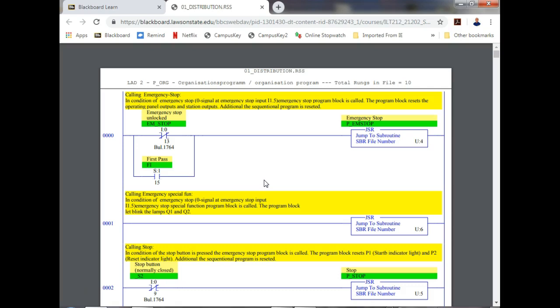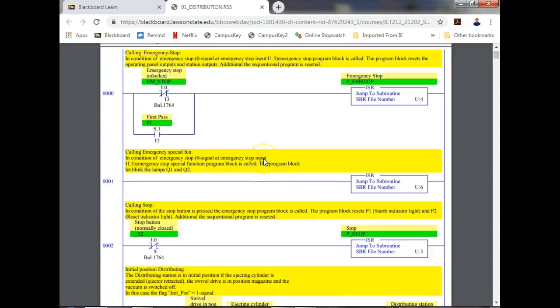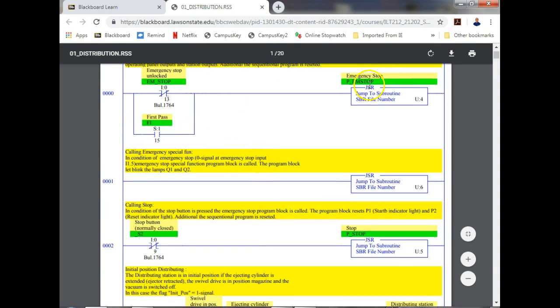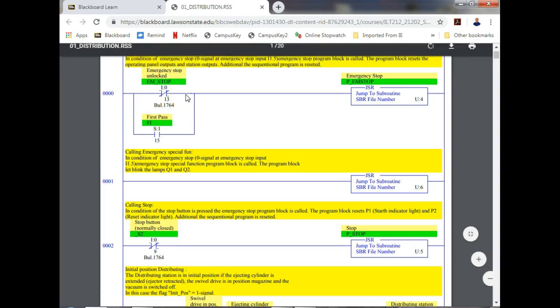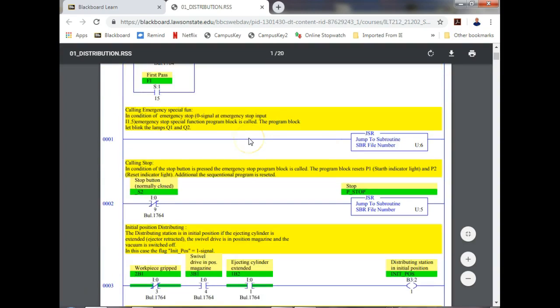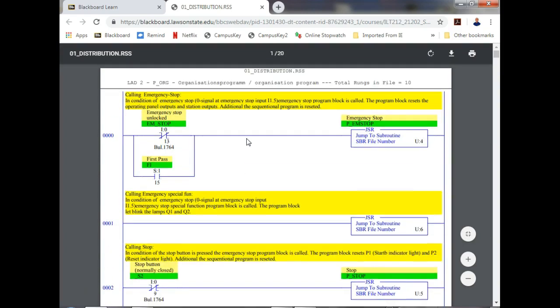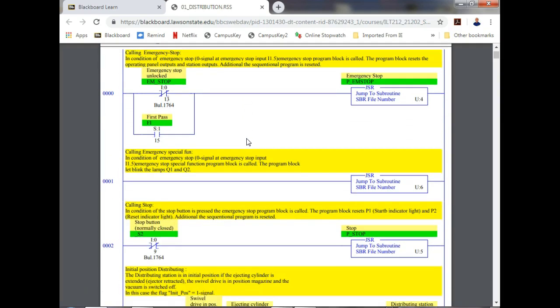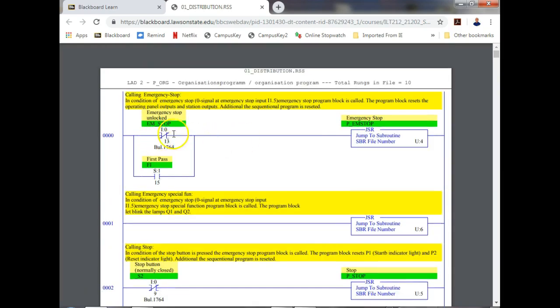Are you okay? So first pass, we'll execute this subroutine, or if the E-stop button goes true, right? Everybody okay? This makes sense? Are we okay? Everybody got any problems? So this is what we call a conditional subroutine, which means this subroutine would only execute if certain conditions are true, right? Does that make sense?